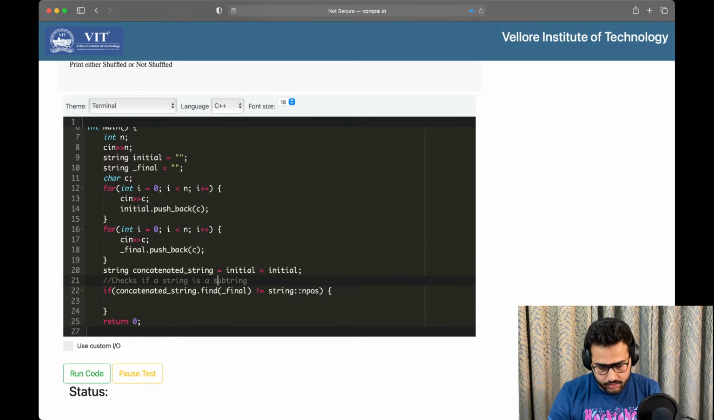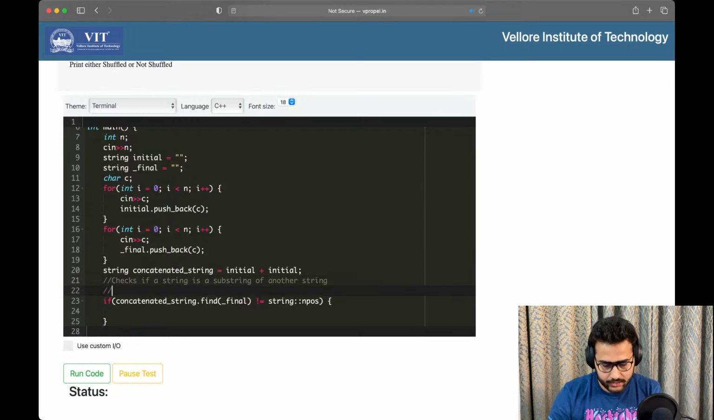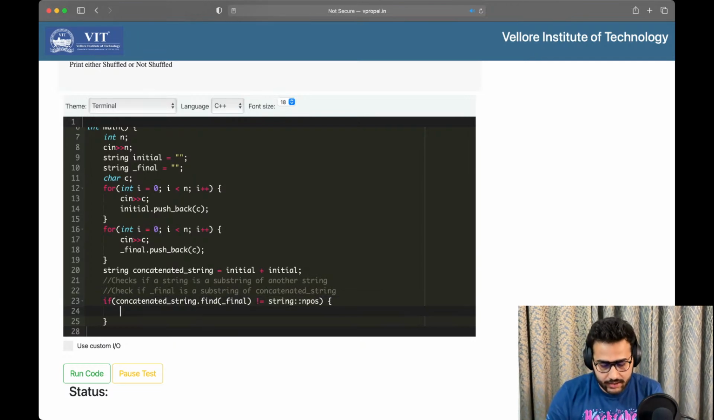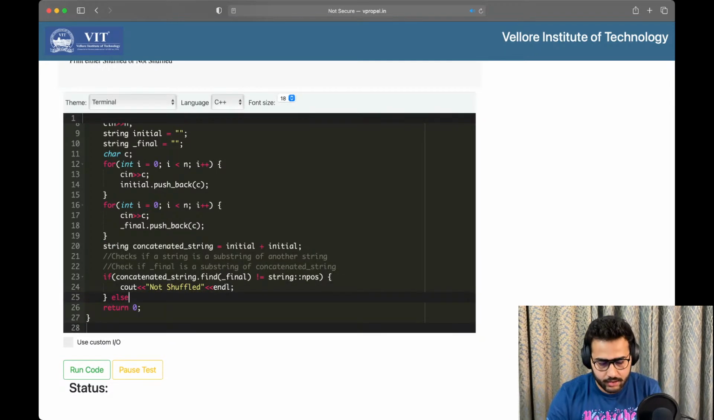substring of another string. In this case we are checking if final is a substring of concatenated string. If concatenated string dot find is not equal to string npos, which means we are able to find it, if we are not reaching the end of the string, then let's just print not shuffled. Otherwise, if we are not able to find the string, let's print shuffled.